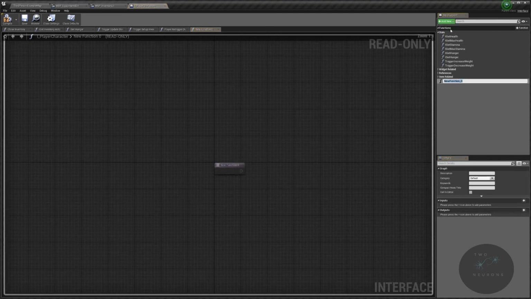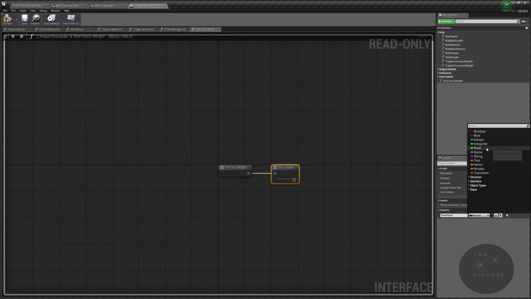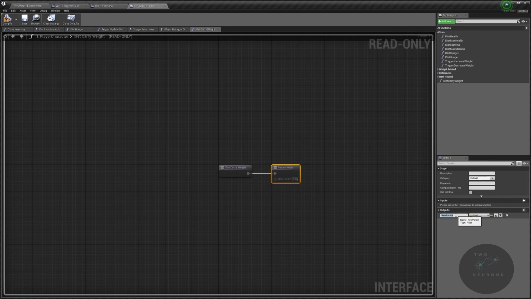And just because I'm concerned about reusing the same namespace, I get max carry weight. Actually, it's going to be I get carry weight. We're going to do it in the same order. We get the current first. And this is a float with a return of a type float of current carry weight. And we will put this into the category of our stats.